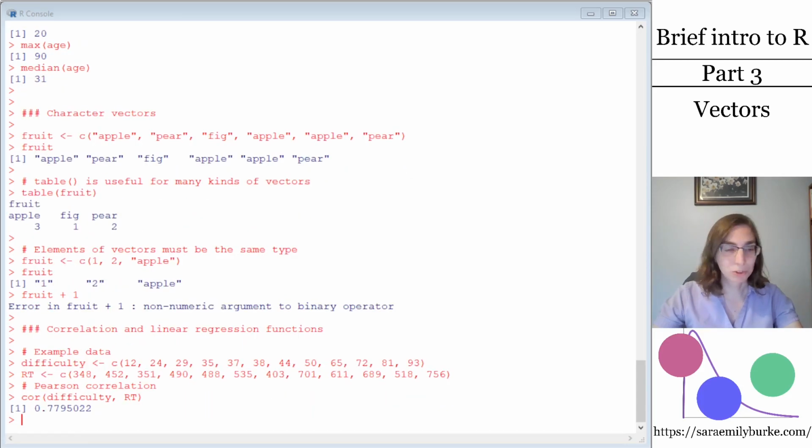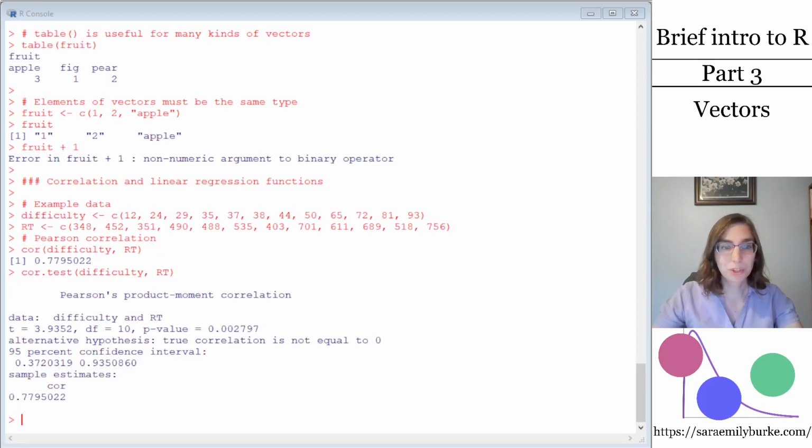The cor function allows you to calculate the standard Pearson correlation coefficient by default. So the correlation between difficulty and reaction time here is 0.78. This is just the correlation coefficient itself. If we want a formal hypothesis test of that correlation coefficient, then we can use cor.test and we get a bunch more details. But don't worry about how this test works just yet. We'll talk about that in a future class.